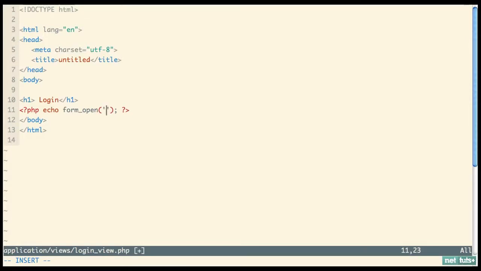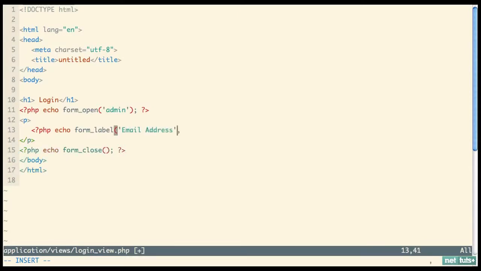And in this case, we want it to post to itself. So I'm just going to write admin, and that means post to the admin controller, in which case that index function will run automatically. Okay, and now we're going to echo form close. Okay, within here, we need to create, and just for convenience sake, I'm going to wrap these within paragraph tags. We need to echo a form label, and this is going to accept a couple parameters. The first one is what is the name of the label, and the second one will be what input does it reference, and we'll say email address.